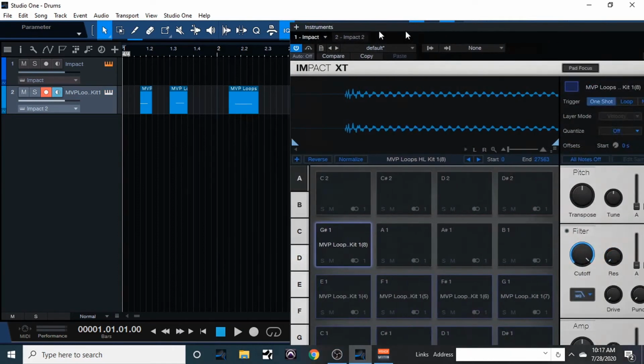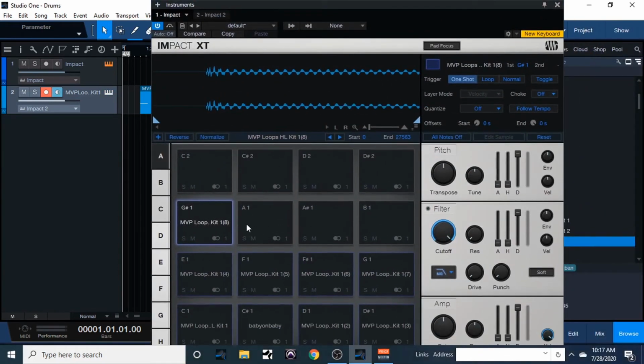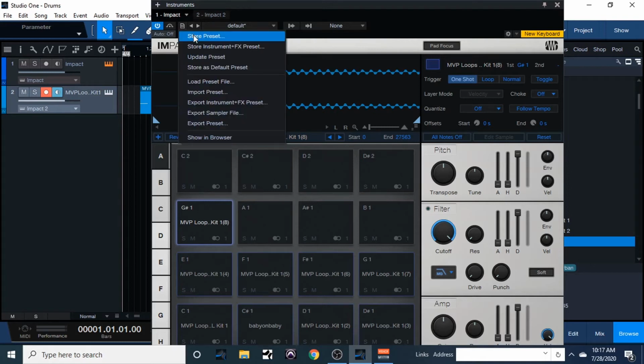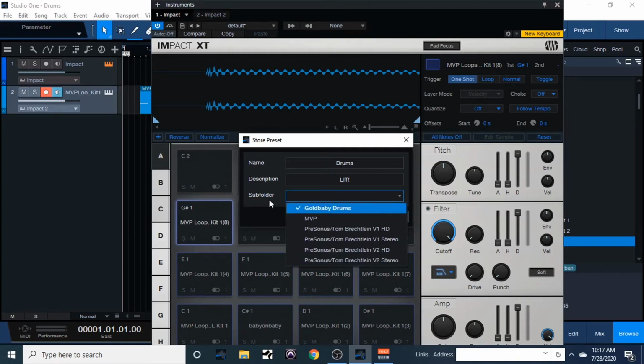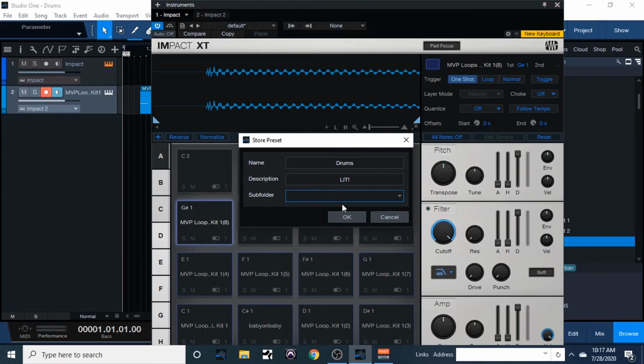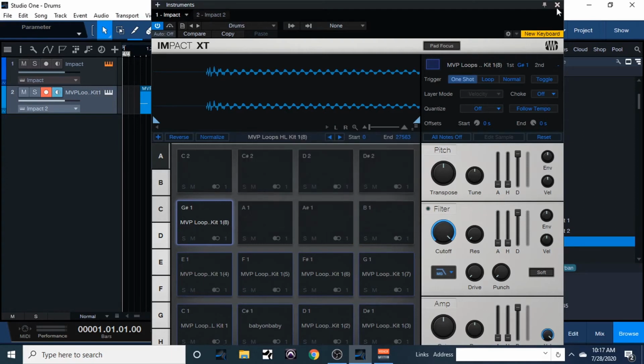So once you're done, like I said, you can do it that way, or you can right click and add a sample there. You can replace a sample there. You can clear the whole pad or clear the whole bank, which is all the pads. And then once you're done and you want to save it, click this right here, store preset, and you just call it drums, and put it in a subfolder, or you could keep it not in a subfolder. If it's not in a subfolder, press OK.